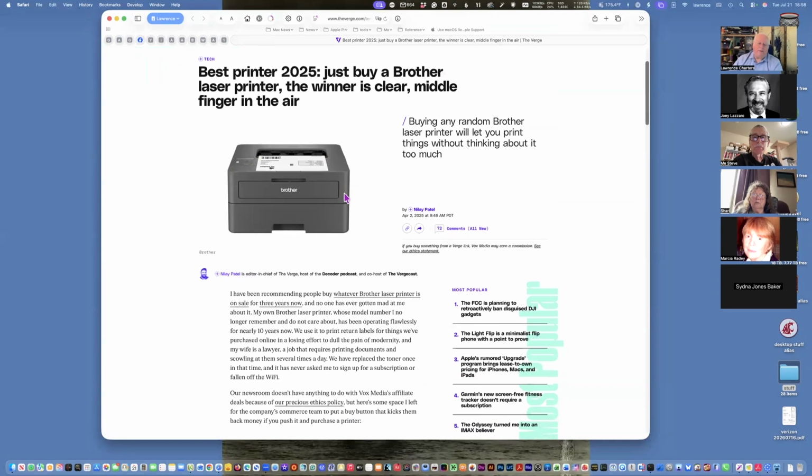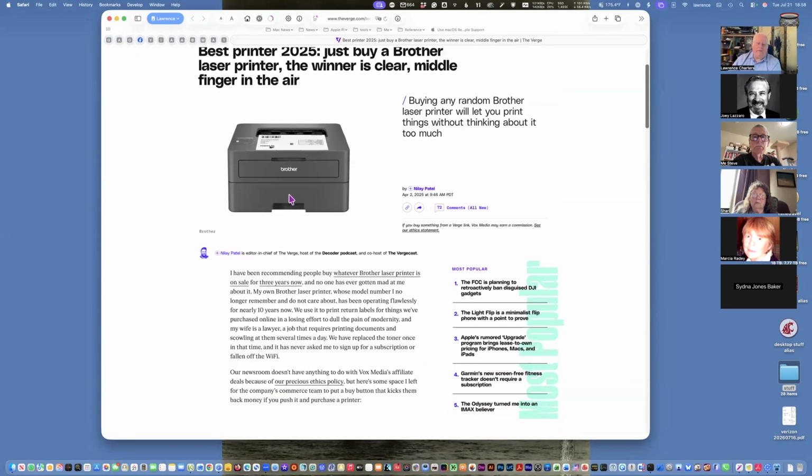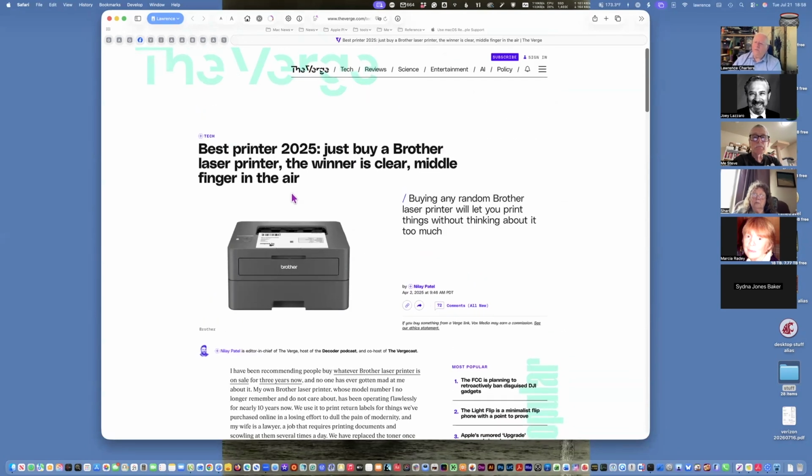Okay, perhaps a little bit indiscreet, but if you just want a printer and you don't want it to give you grief, the Brother printer is the best out there. It's a laser printer. It's not an inkjet, which means you can get any color you want as long as it's black or gray.